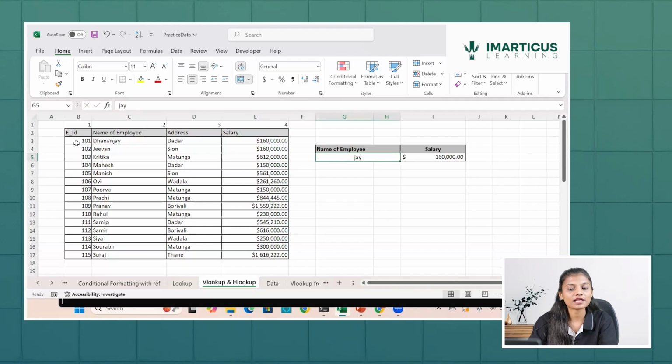But J as a value, do you think it's there in this column? So it's not there. So anyhow the value would not be fetched, because LOOKUP tries to search data from left to right, which means from the first column it will try to search for the rest of the column information in terms of the result vector or the column index number.